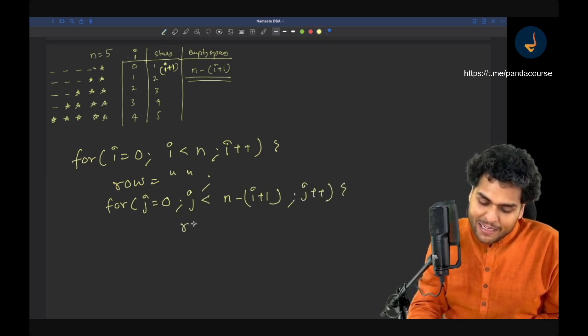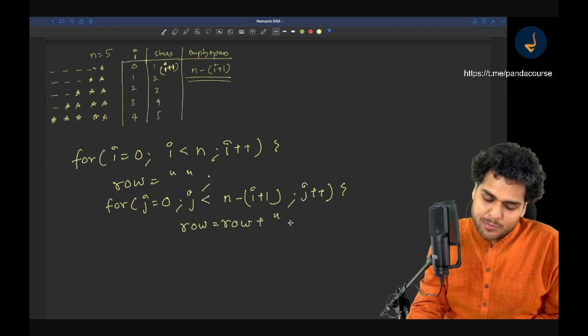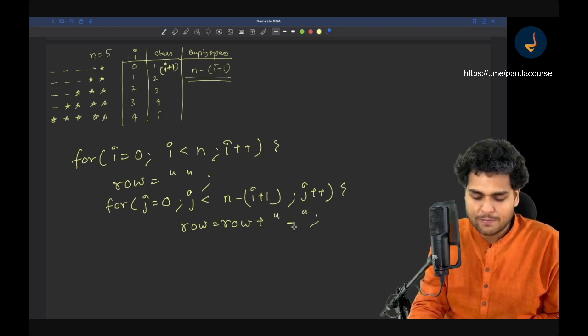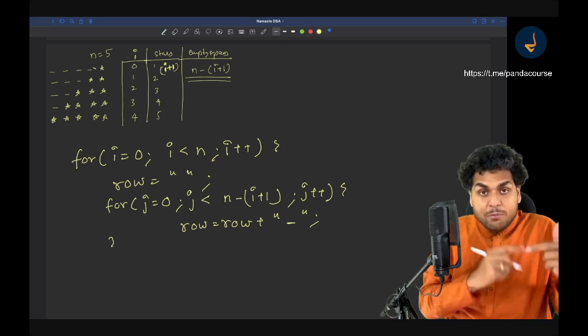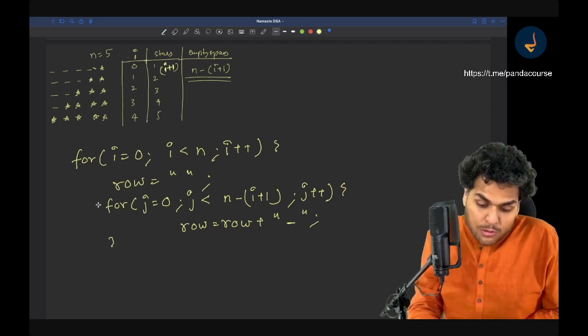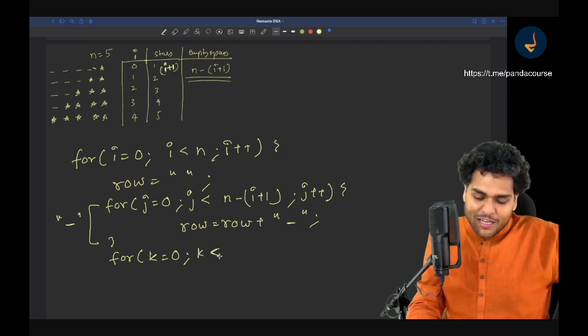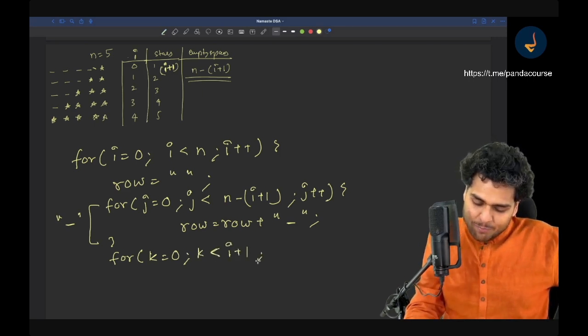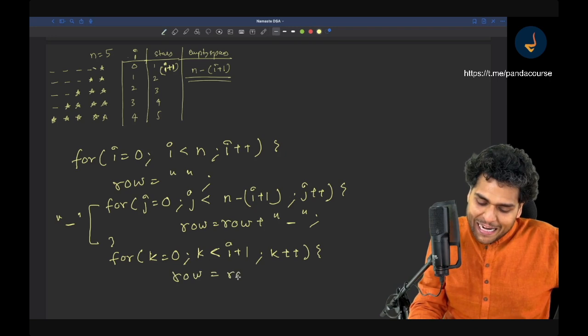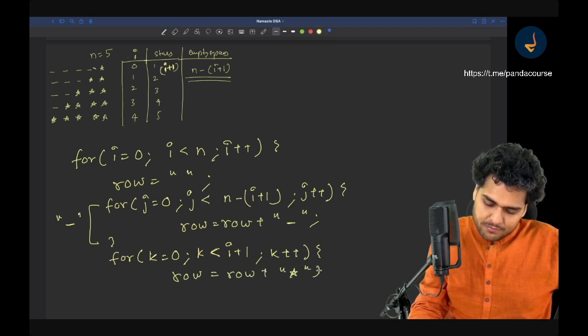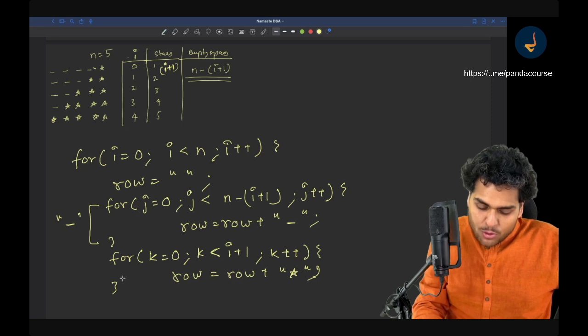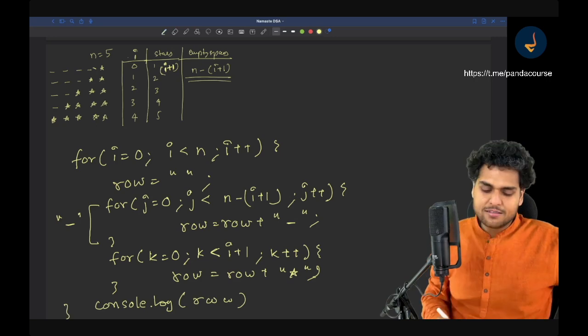And now I will set row equal to row plus an empty space, or I would say underscore, right? Let's put underscore as an empty space. Got it? So my for loop will run and all the empty spaces will be added to my row. This loop is only for adding underscores or empty spaces. I will have to add one more loop over here, which will add my stars. And how many stars should I add? This loop will run for I plus 1 times, K plus plus. And now my row will add a star. Do you understand that? Once these two loops are completed, I will do a console.log of my row. And that's it, my dear friends.